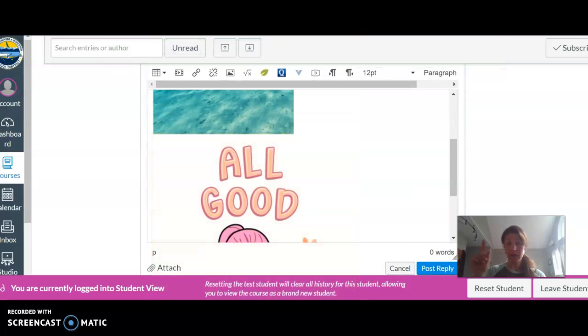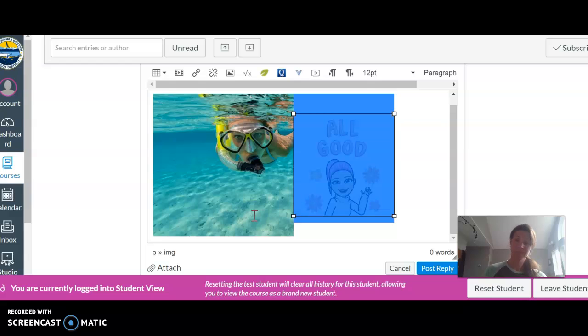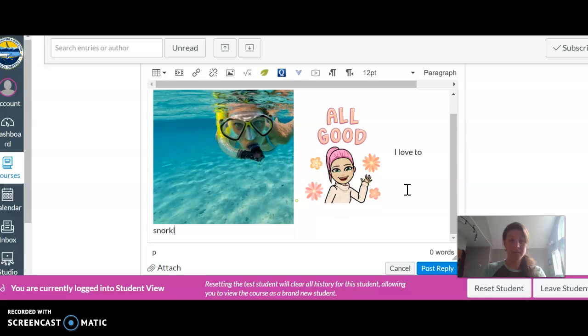So I already hit upload once. That puts it in my file on Canvas. Then I hit update, and it puts it here in my discussion. Okay, and then I can hit post reply. I can still add text. I love to snorkel. Okay, see how that works?